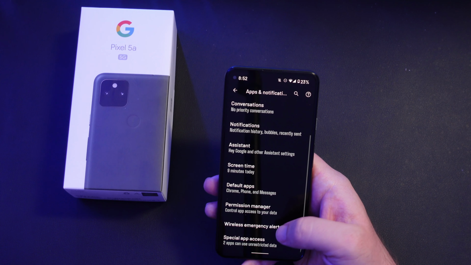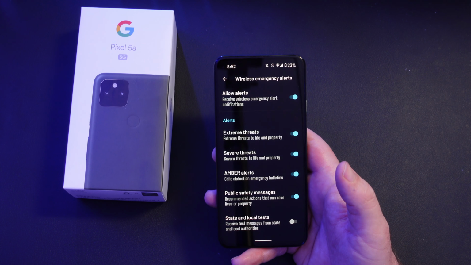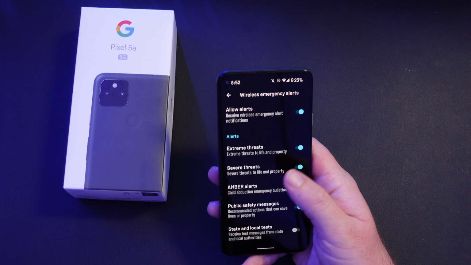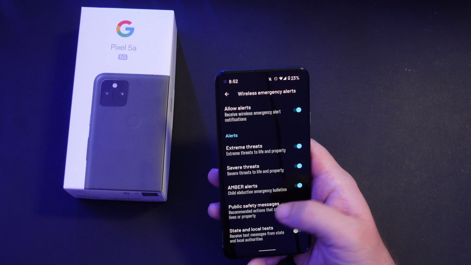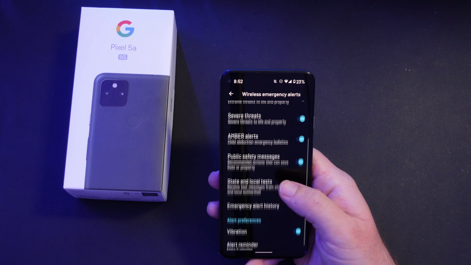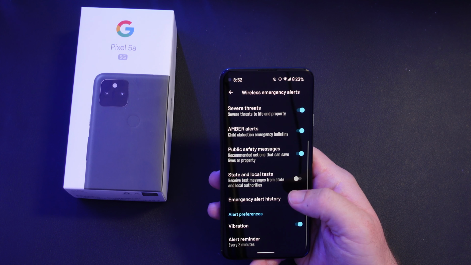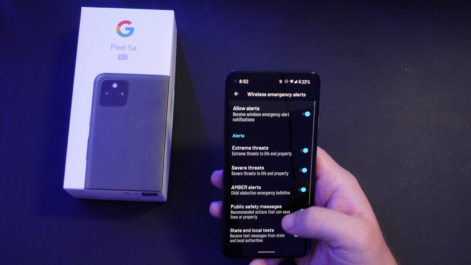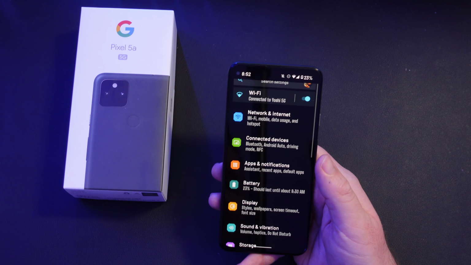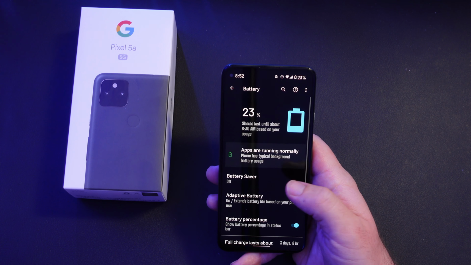Next, let's go into wireless emergency alerts. If you want to turn on and off alerts for Amber alerts or severe alerts or extreme threats or things like that, you can come in here and turn these on and off at your leisure. I would recommend turning them on just so that in case there is an emergency, you are alerted of that. Going back to the main screen of settings, let's go into battery.